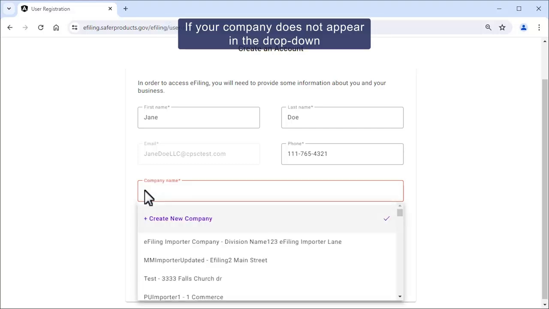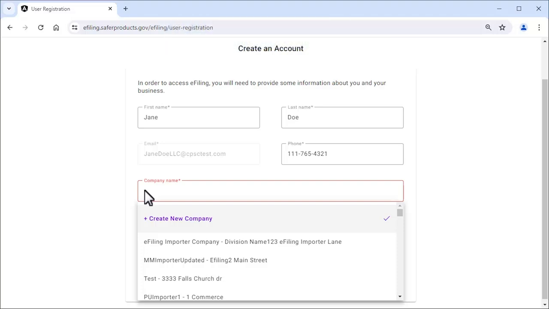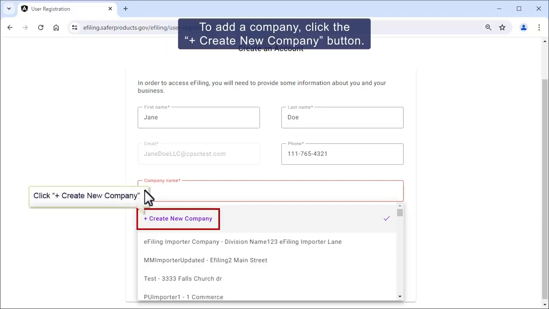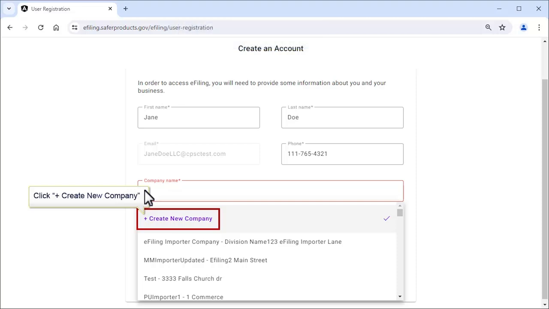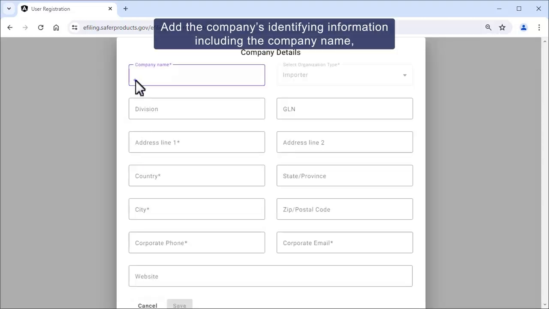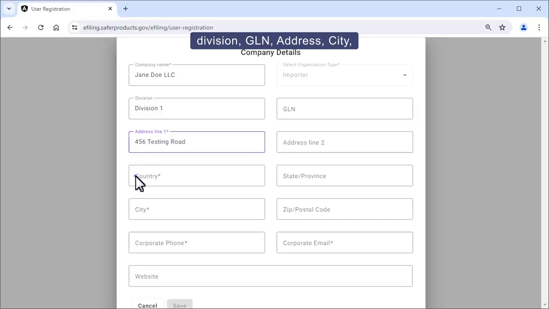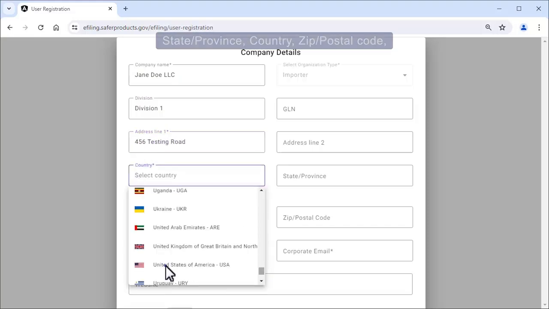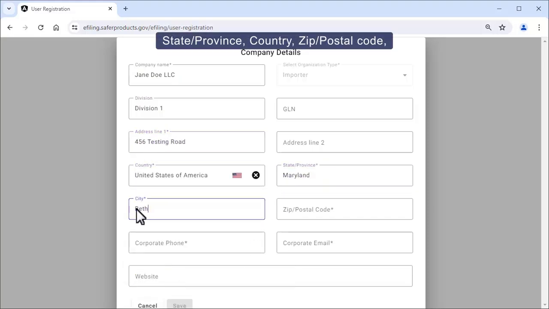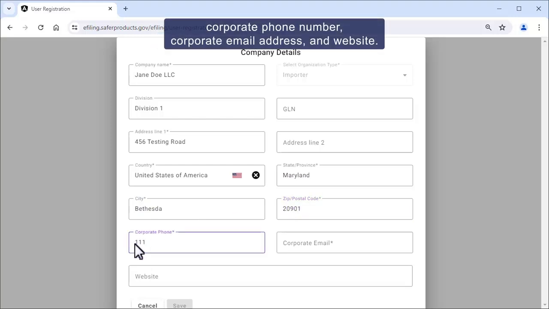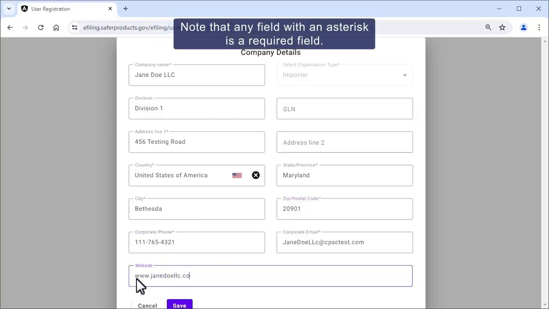If your company does not appear in the drop-down list, the company has not been added to the product registry yet. To add a company, click the plus Create New Company button. Add the company's identifying information, including the company name, division, GLN, address, city, state or province, country, zip postal code, corporate phone number, corporate email address, and website. Note that any field with an asterisk is a required field.